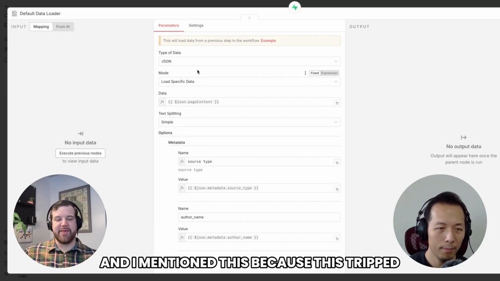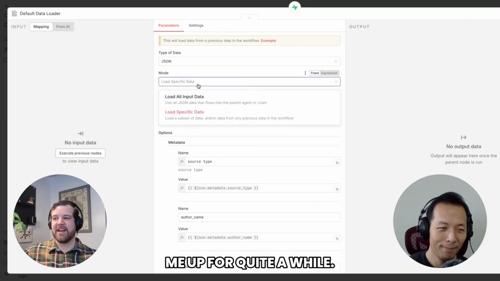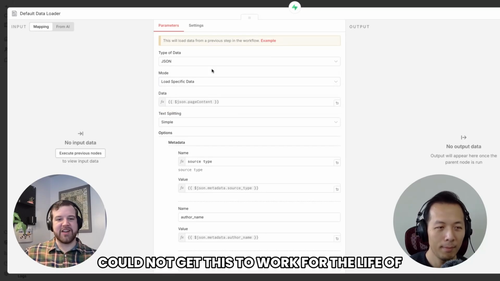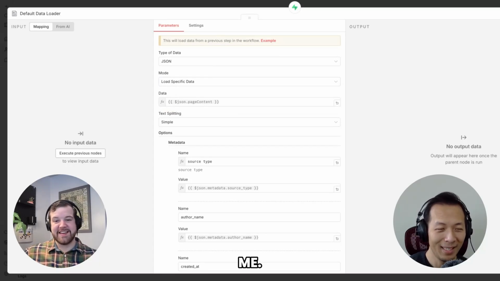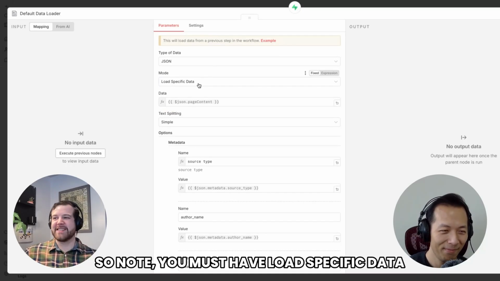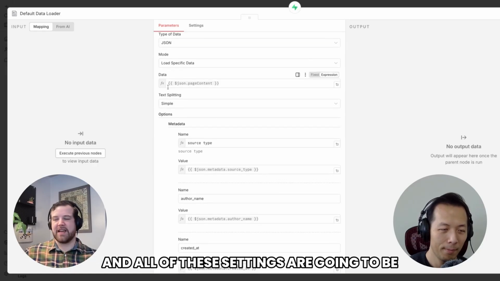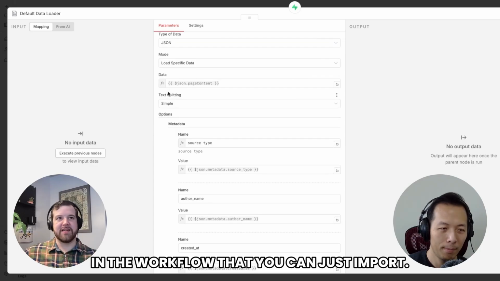And I mention this because it tripped me up for quite a while. I had this set at load all input data, and I could not get this to work for the life of me. So note, you must have load specific data, and all of these settings are going to be in the workflow that you can just import.